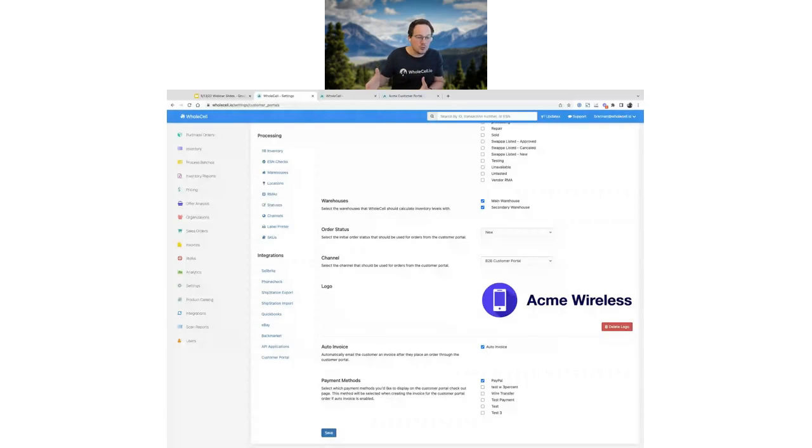When they check out, they'll choose which payment method they want to use, and then you'll be able to see that once the order is created. So those are your options for setting up your portal.